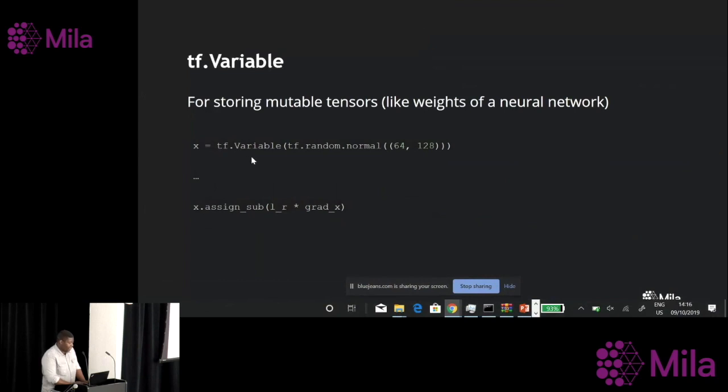So this tells TensorFlow that this variable will change state across, let's say, the training of your model. And it exposes some operations like assigning a new value, adding to that value, or subtracting from it, as you would do, for instance, in a training update of stochastic gradient descent.